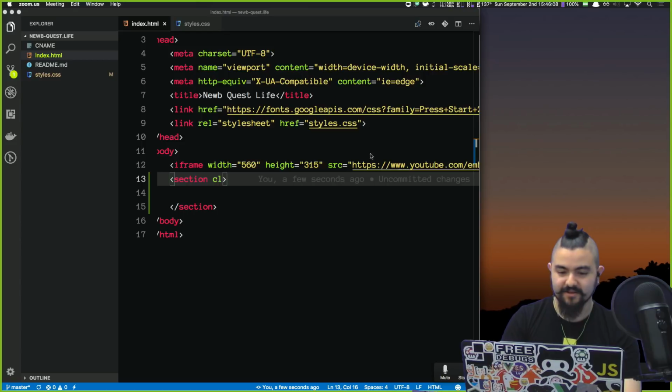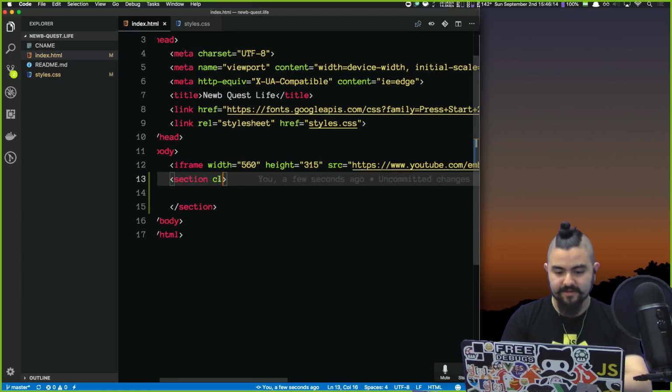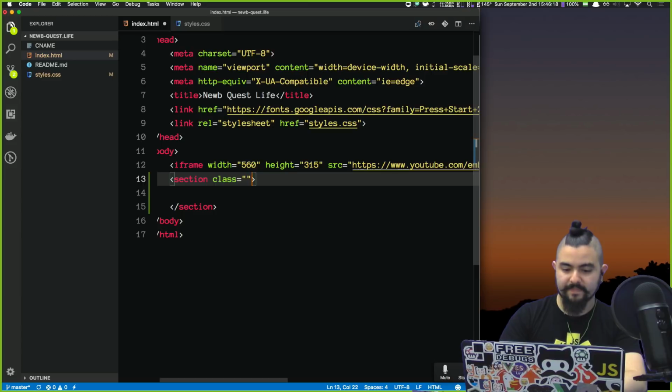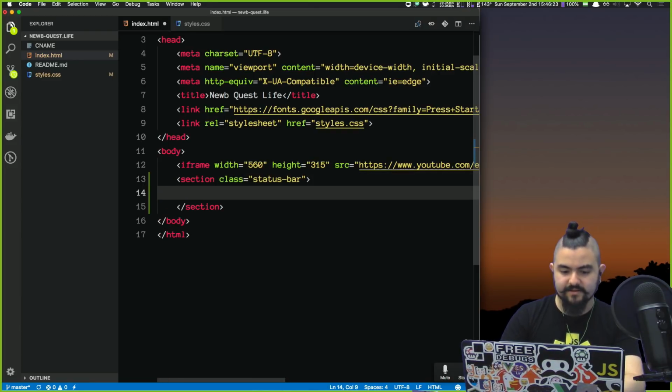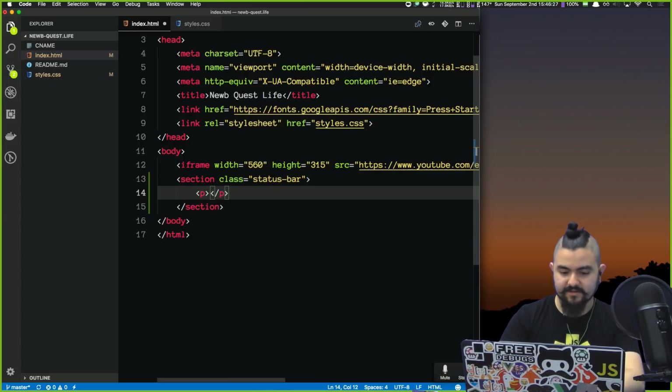Okay, so I added it in the CSS here and made the fallback monospace. And now I'm adding a section to the body. Let's give this a class of status-bar. For now, let's just put a p tag in and say status.